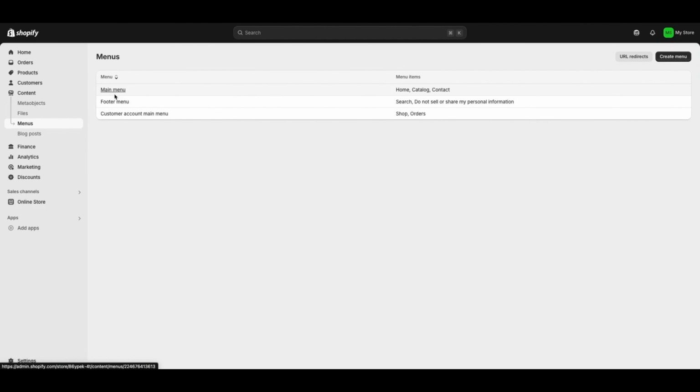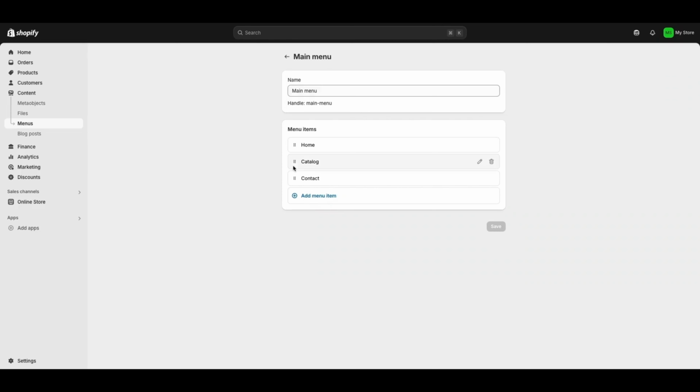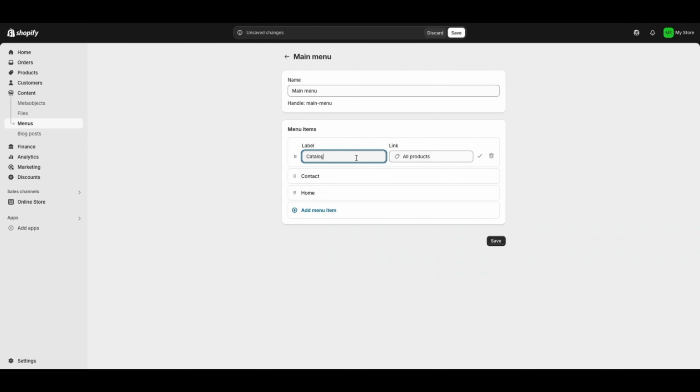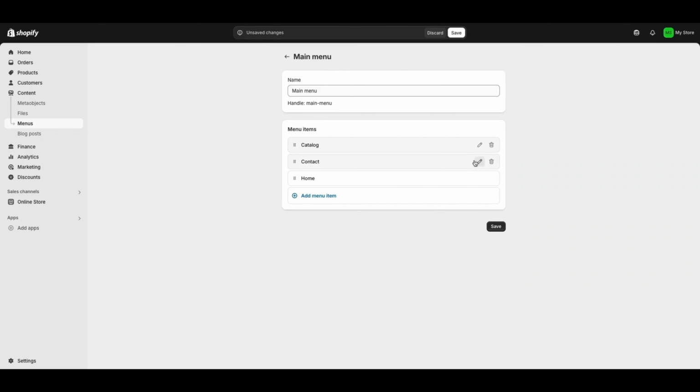So we'll go ahead and click into the main menu. Now here you're going to see Home, Catalog, and Contact. Those are the same links that were on the front of the home page that we saw earlier. So these can be rearranged however you want them to be just by dragging and letting go. You can also edit them, delete them. And in our case, we're going to go ahead and add a menu item.